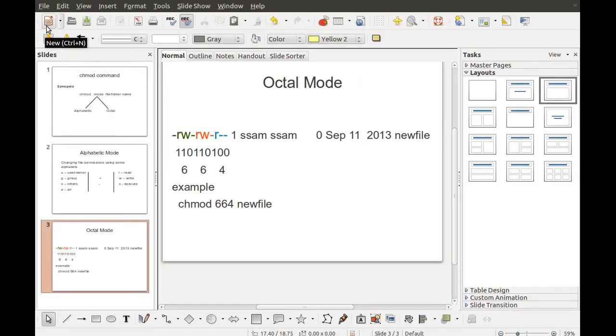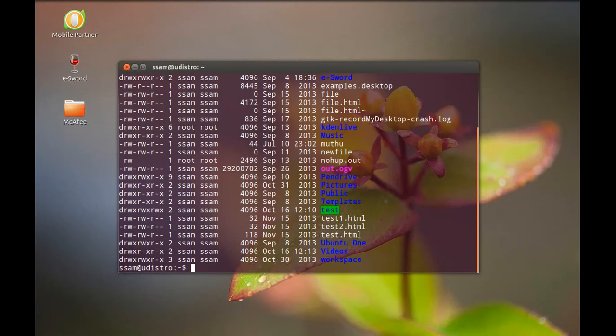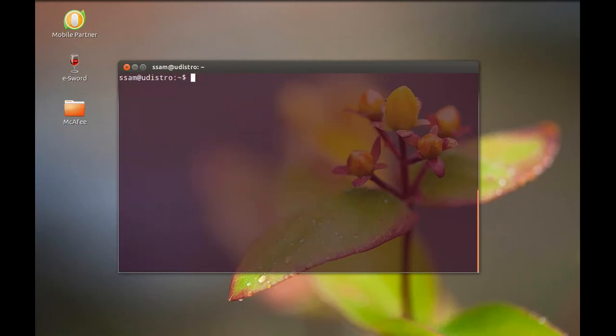So let's quickly jump into an example. You can see a file which is named new file here in the terminal. I'm going to play with this new file. Also, it's very important that when you use the chmod command, you need to use the sudo in front of it if you are not the owner of that file. It's pretty much understood. So let's play with the file now.